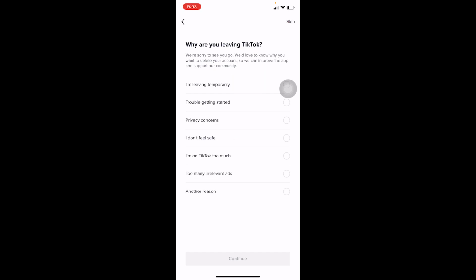Once you click on delete account, it's going to take you to your delete account page. It might take some time, depending on the speed of your internet. My internet's a bit slow, so it's taking a bit of time. And at the top, you can click on skip, or you can choose any option from over here that you want. But I like to go with skip because it's easy.